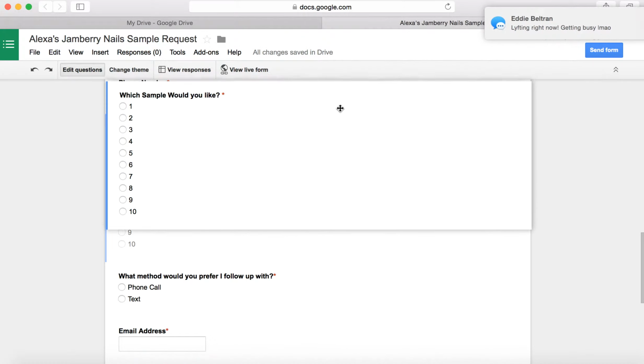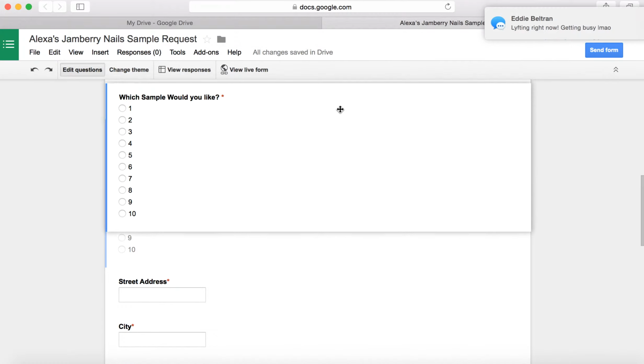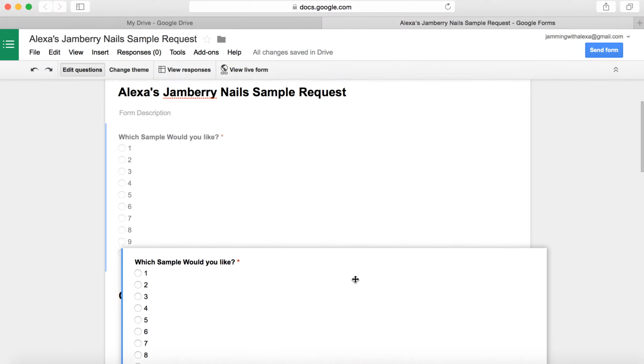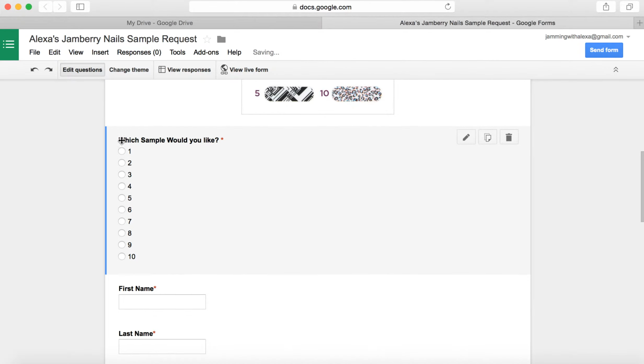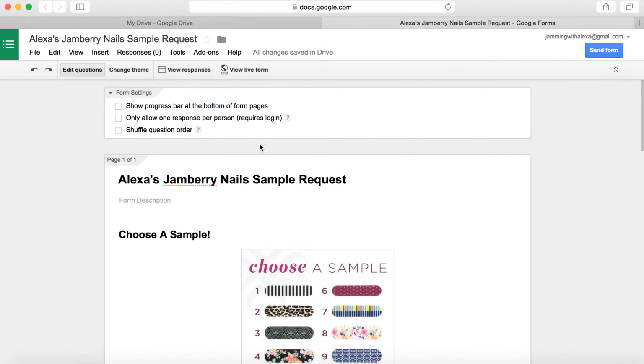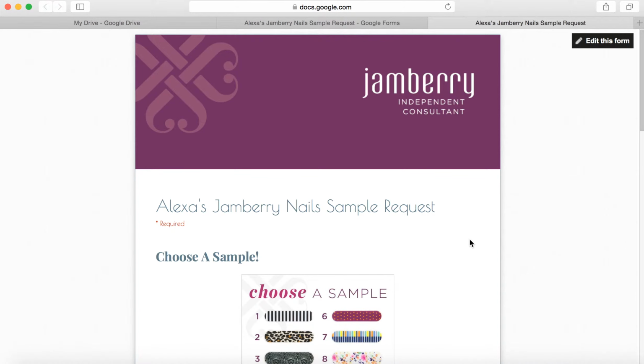That's what I really like about Google Docs, is it's really easy to move around. So there you would go, if that's an option for you. So let's view our live form. And this is what it would look like.